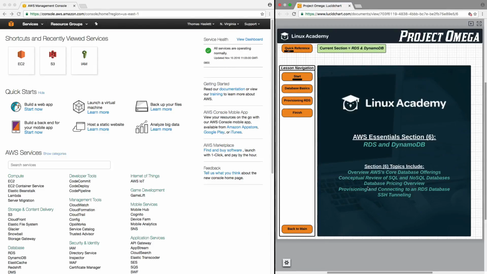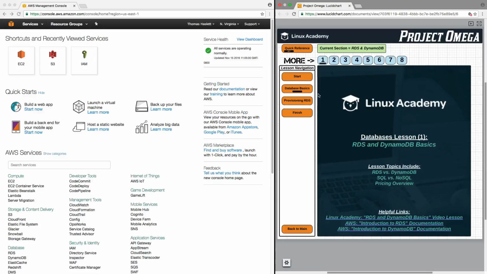Specifically, we're going to talk about an overview of AWS's core database offerings, a conceptual review of SQL versus NoSQL databases, database pricing overview, provisioning and connecting to an RDS database, and a brief introduction or overview of SSH tunneling. So, without further ado, let's jump into databases lesson one with RDS and DynamoDB basics.